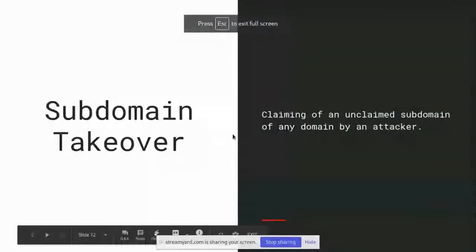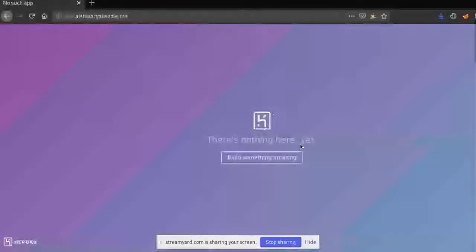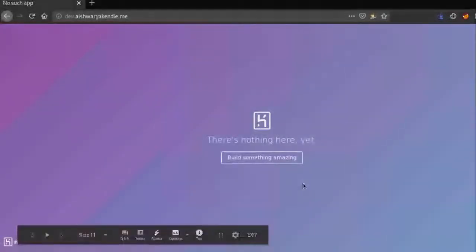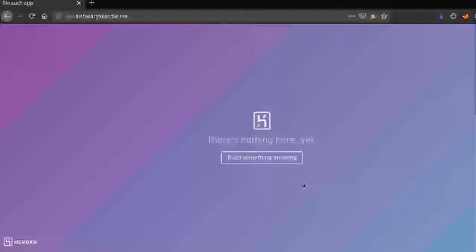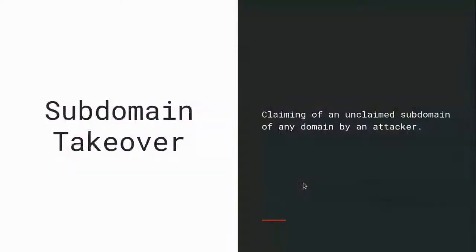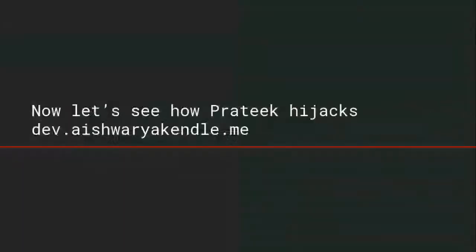Yeah, hello everyone. So the previous error page that we just saw clearly shows that the subdomain was vulnerable to subdomain takeover. So what is subdomain takeover? Subdomain takeover is nothing but the claiming of an unclaimed subdomain of any domain by an attacker. Now let us see how Pratik will hijack this particular subdomain.